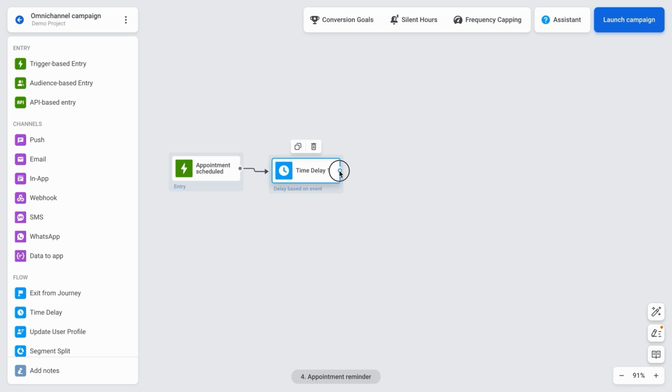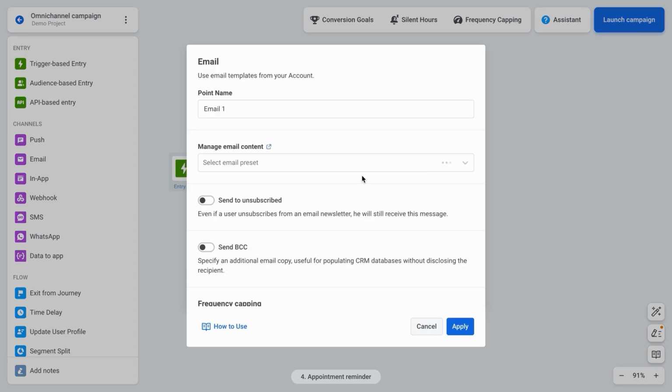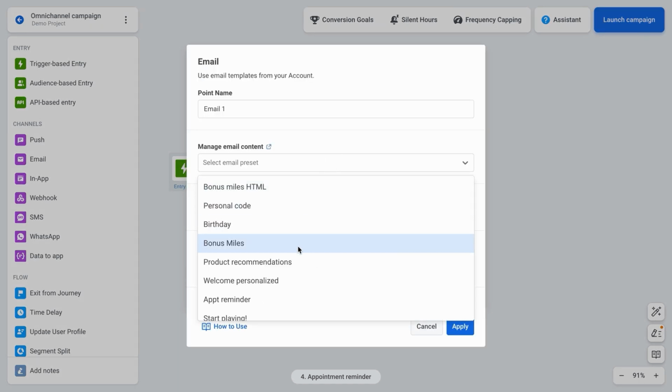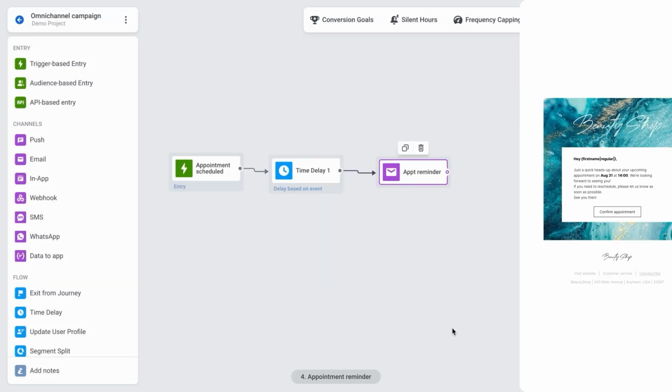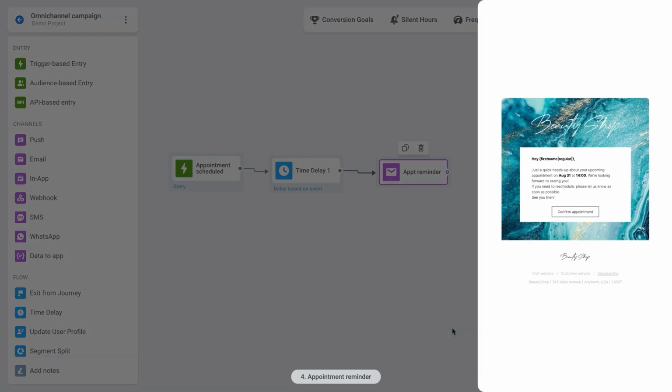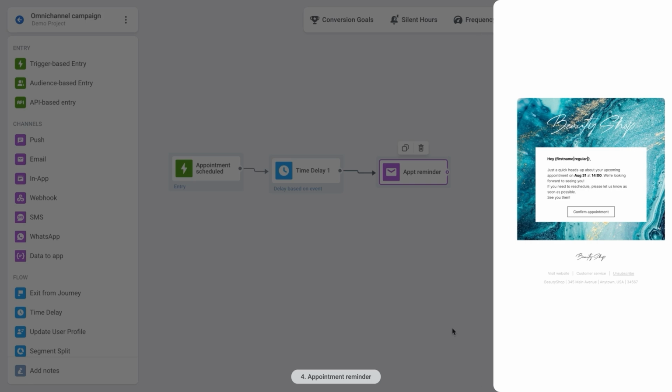The channels for informing a customer about an upcoming visit may vary. We'll go with email because we have an appointment reminder template ready. This one and several other email templates are available in PushWoosh for you to customize.